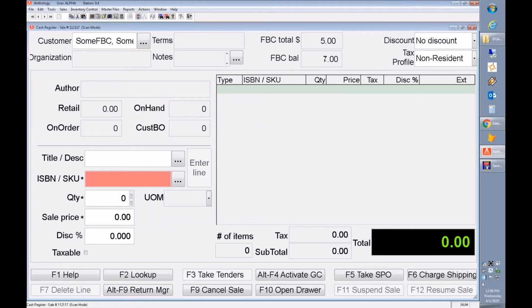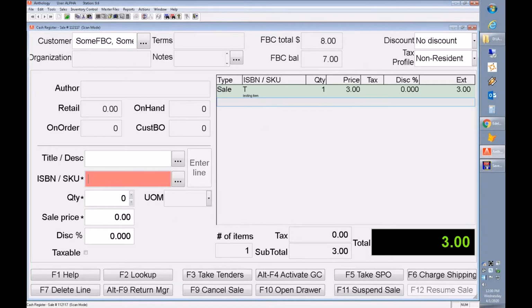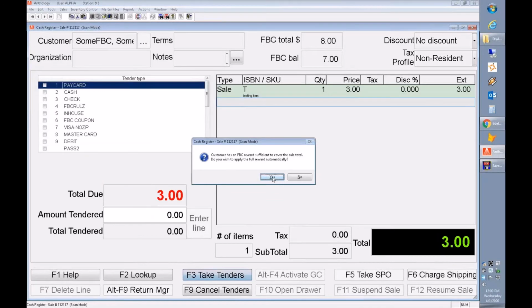And in this case here too, you can see that they have a $7 FBC balance. They've already earned that reward. So let's say that we're going to do a small item, maybe a $3 item, but yet we have an FBC balance of $7. The moment I do F3 take tenders, it's going to pop up a warning message basically to say this entire sale could be paid totally by the FBC. Do you want to go ahead and just automatically apply it and then move forward, basically completing the sale?